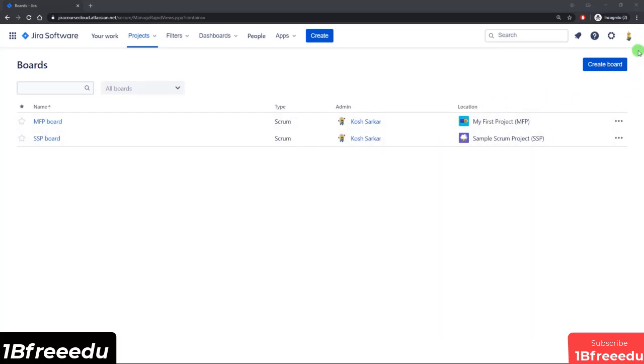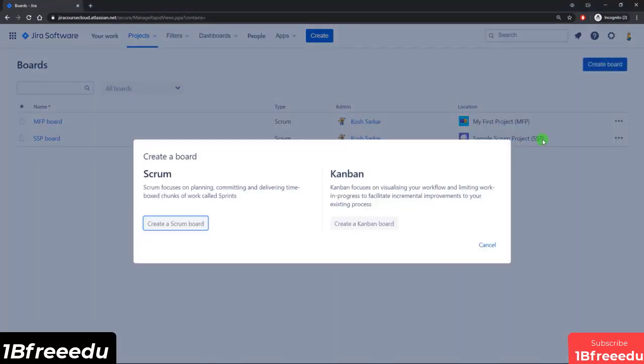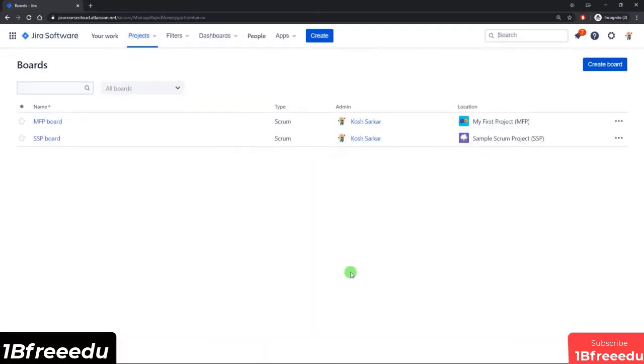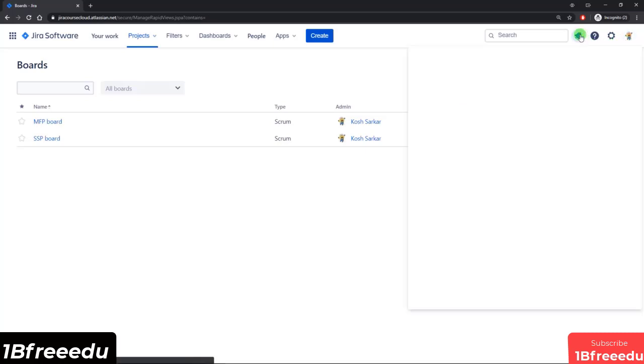I am logged in as the developer, so if I try to create a board, I get the options of Scrum and Kanban. However, I do not see the option of creating a board with sample data. If you recall, only the administrator can do that. So I need to log out of this account and log back in as the administrator. Let me go ahead and do that. Alright, here I am as the administrator, and it looks like I have a couple of notifications.